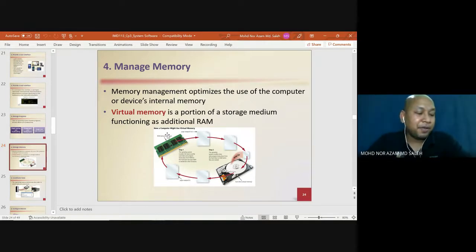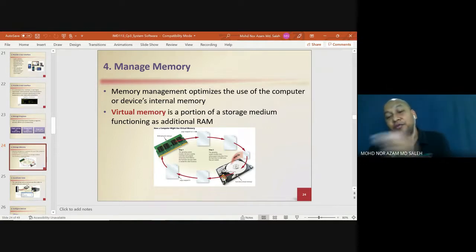So for example, my tablet has 4 gig RAM and 64 gig ROM. My storage is 64 gig, my RAM is 4 gig. So I add on another 4 gig. I borrow 4 gig from the storage as additional memory for my tablet. So automatically my tablet will have 8 gig RAM.